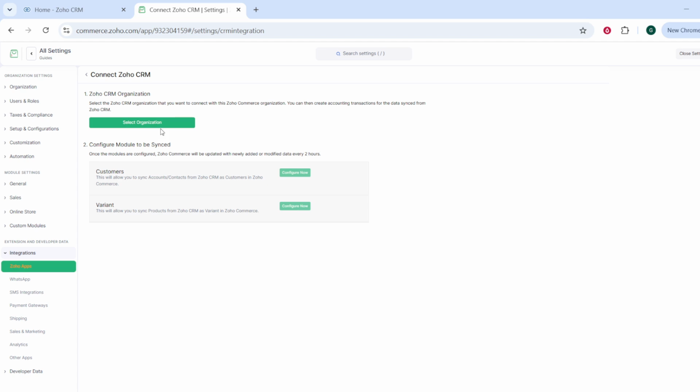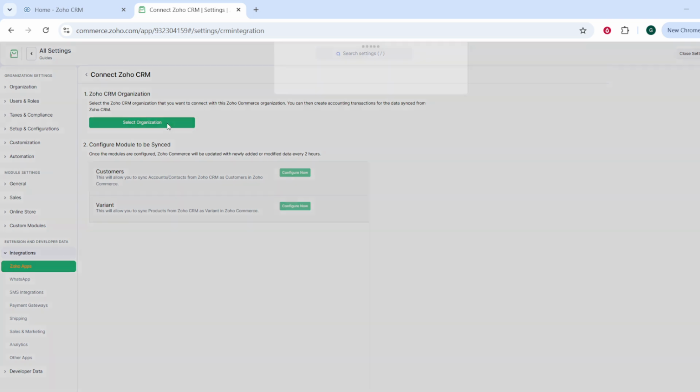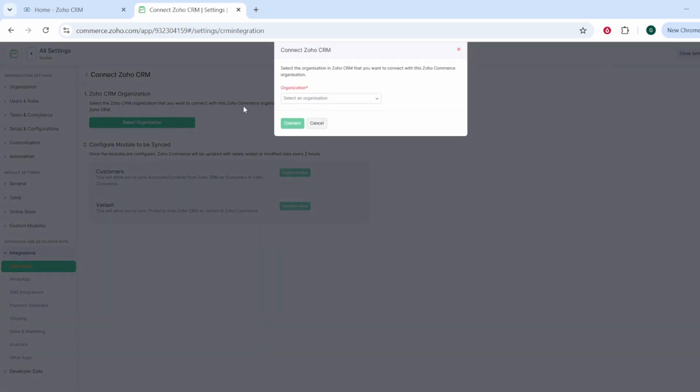Finally, choose your Zoho CRM organization from the list and confirm the connection. Once the correct organization is selected, proceed with the confirmation shown on screen. This final selection completes the integration, allowing Zoho Commerce to recognize and work with your Zoho CRM environment.